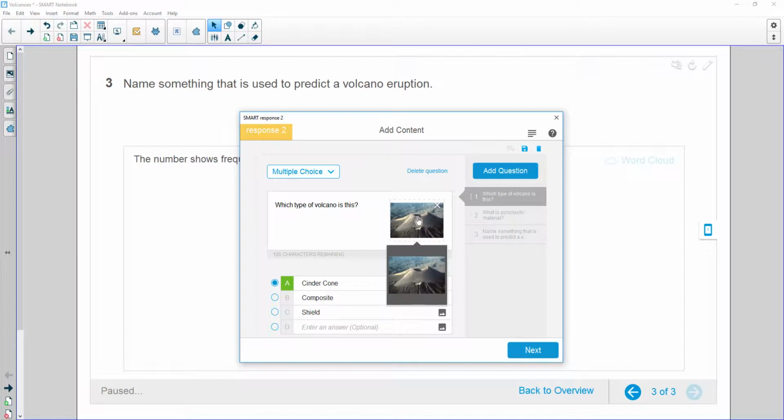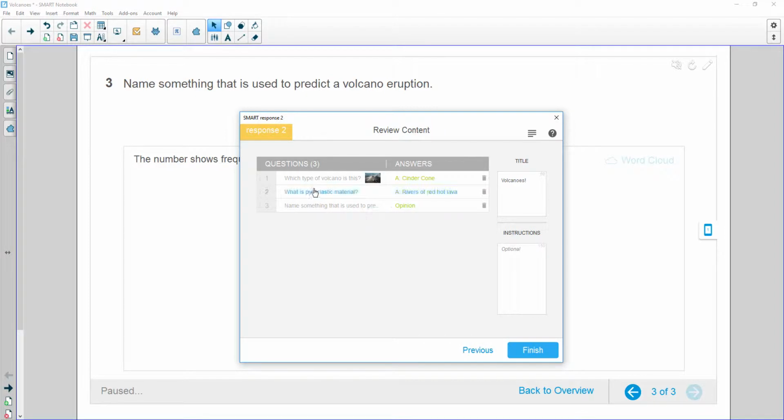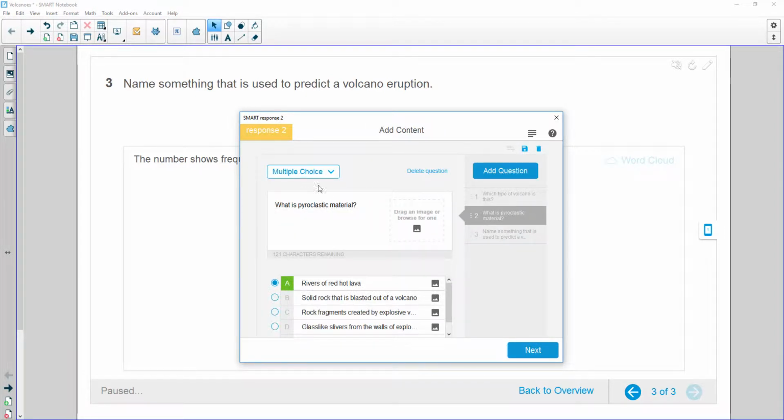Now, I actually added an image as well, just to help with the question. You can do this by either clicking and choosing a file to upload, or you can choose a file from your desktop, drag it, and drop it here. So for my next question, I actually decided to do another multiple choice and ask a regular question here with no images, and then here are my responses.